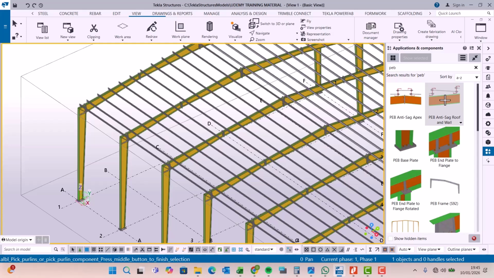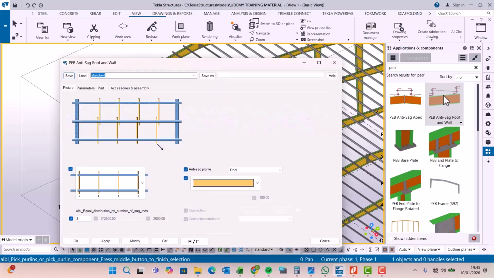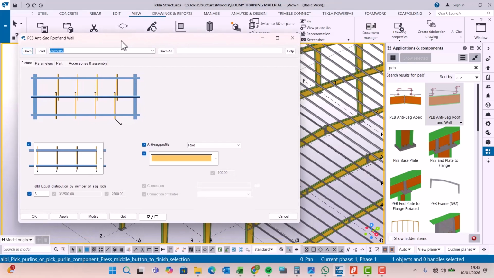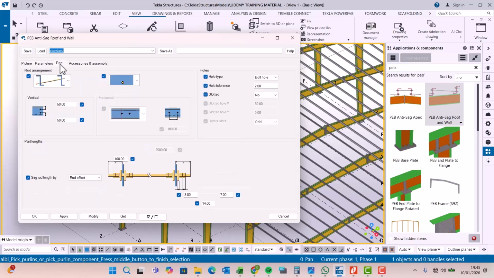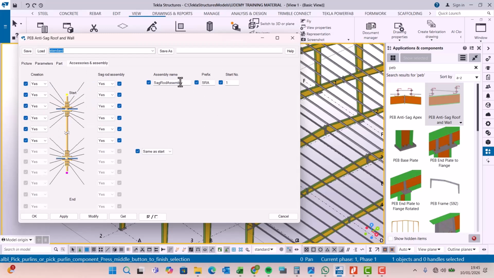So I'm going to double click on this tool in my applications and components, and I'll get this PEB anti-sag roof and wall dialog box. From here we have tabs 1, 2, 3, and 4, and from here we'll be able to adjust and configure exactly what we want for our anti-sag rod.